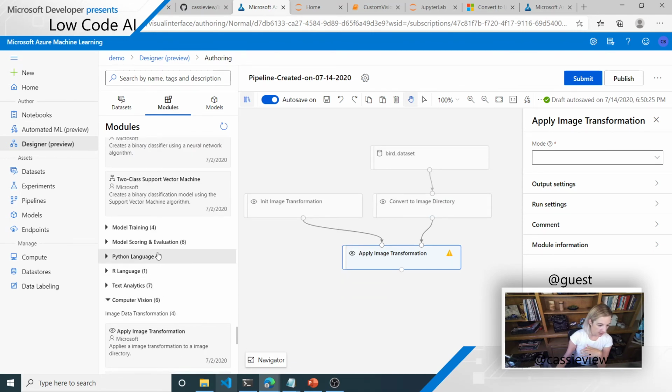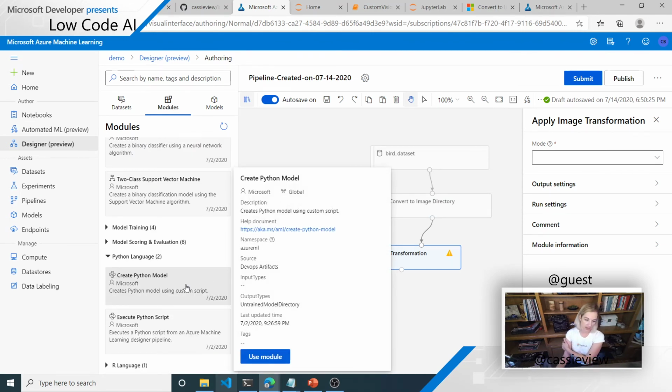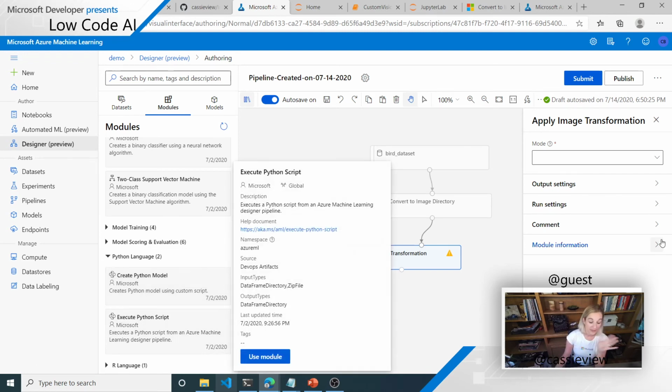I should have showed you that. There, Python language. So you can create a Python model script. It takes a pandas data frame, and then you can do whatever you want, and you can log different things out to the output as well.